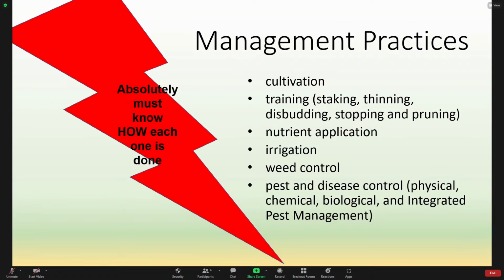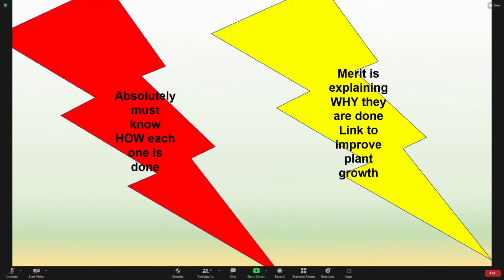I haven't actually gone into a huge amount of detail on how management practices are done. That is very easy for you to Google, or to find a YouTube clip on how to go about applying fertilizer or pruning a rose bush. I've tried to focus more on the impact that that would have. Once again, I'm explaining why they're done, and then you're going to link why they're done to how it has improved plant growth or increased the yield or improved the yield's quality.